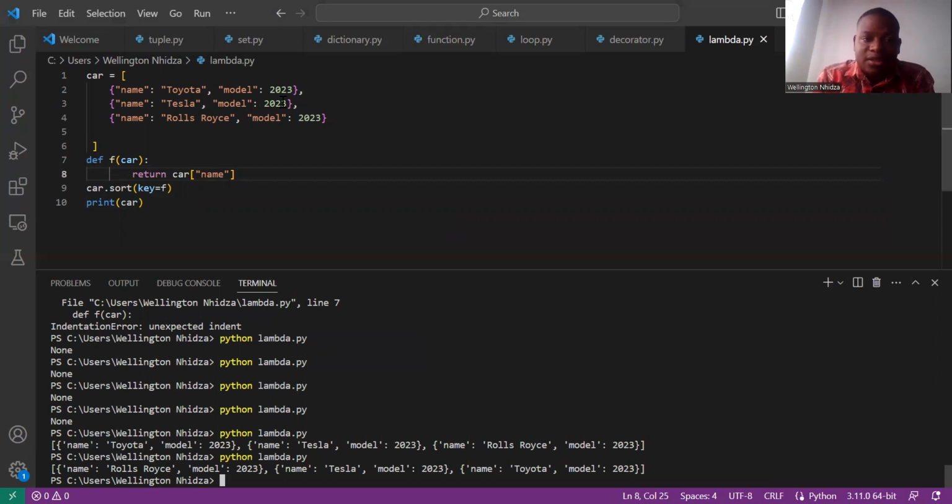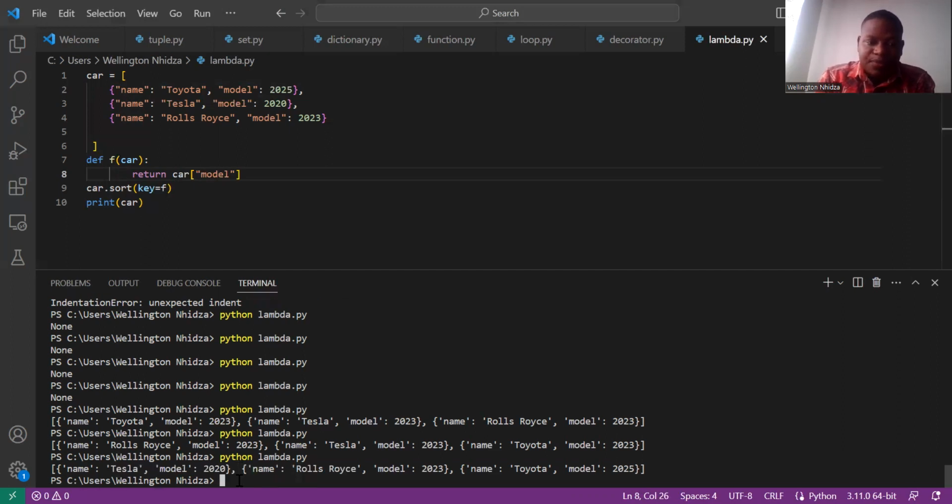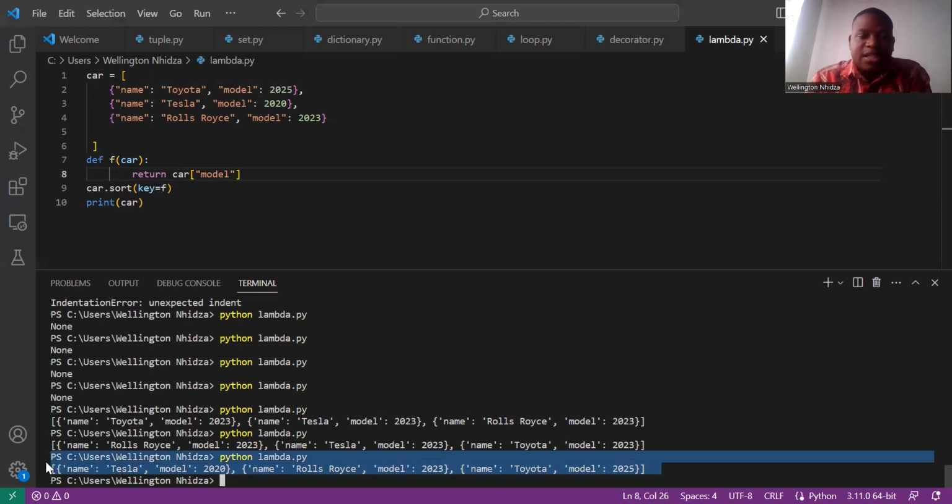If we say now, here it's 2020, 2023, 2025. Yes, just sort by the model. So let us run this. So we can see 2020, 2023, 2025. It is sorted clearly. If you look at this terminal, it is sorted clearly.